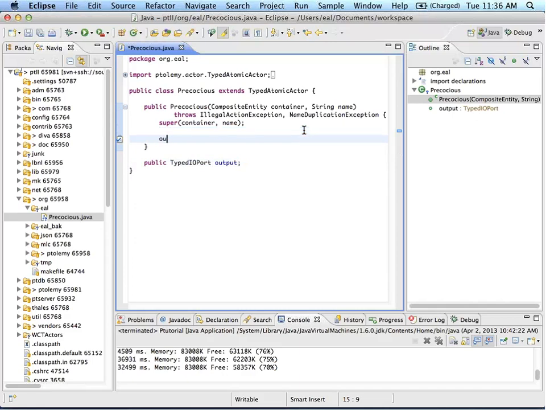To instantiate the port, I just set the public field equal to a new instance of TypedIOPort, and I will specify a container for that port, which is this actor, and a name, which is output.